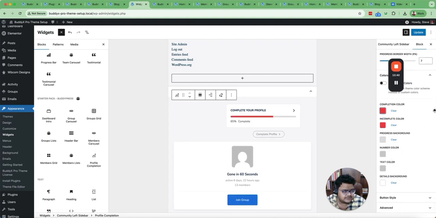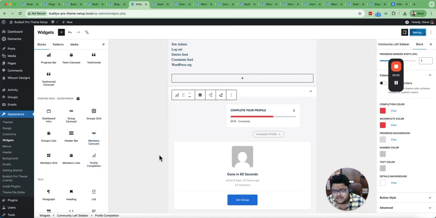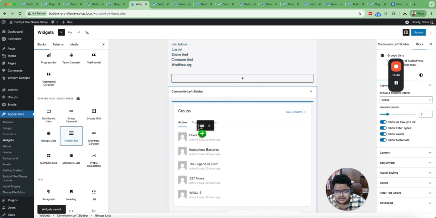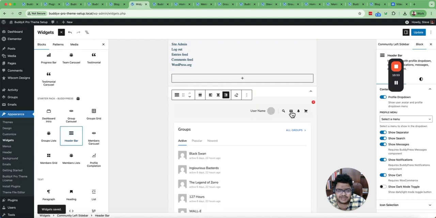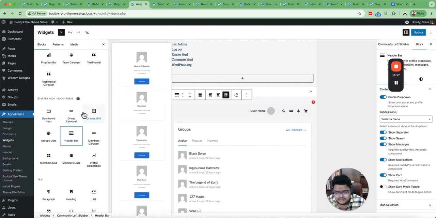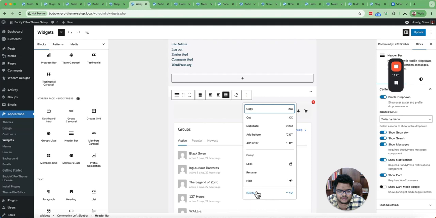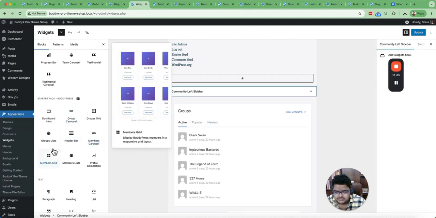So that's very easy for you to apply any widget. The group list is there, and even the header bar is there. Like this component, you do not need to apply on the widget area, but as a block, it gives you freedom to add any component or block in your widget area.